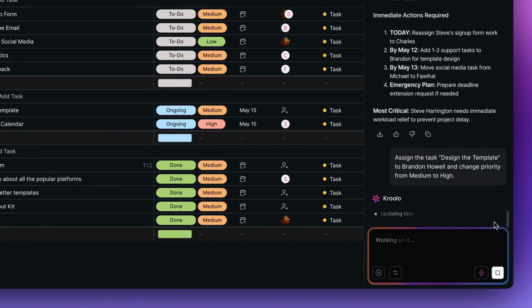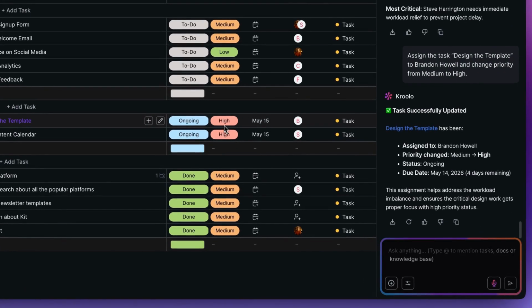then hit send. As you can see, the priority is set to high, and it is assigned to Brandon Howell, which is exactly what we asked for. This way, you can quickly make multiple changes to your project.